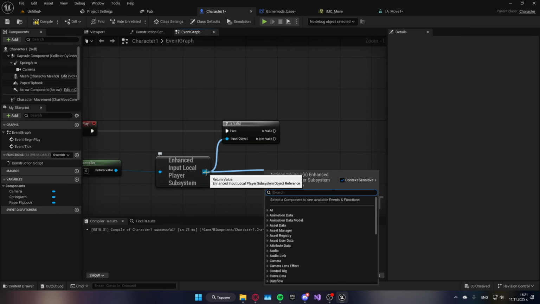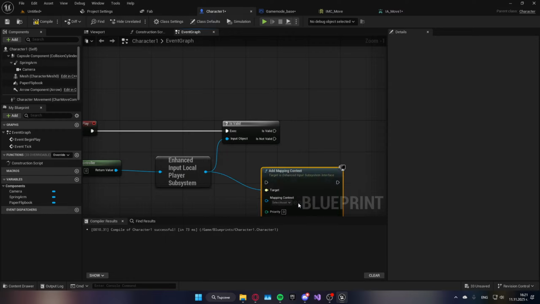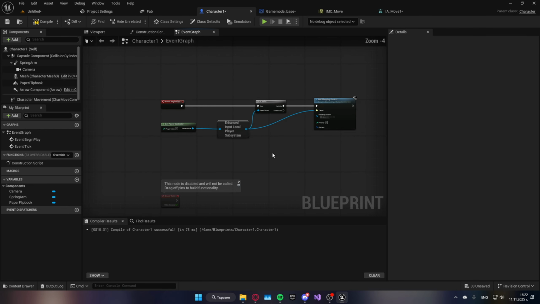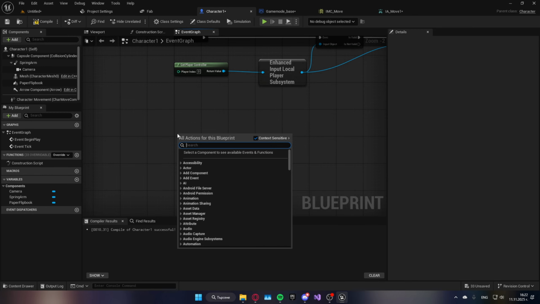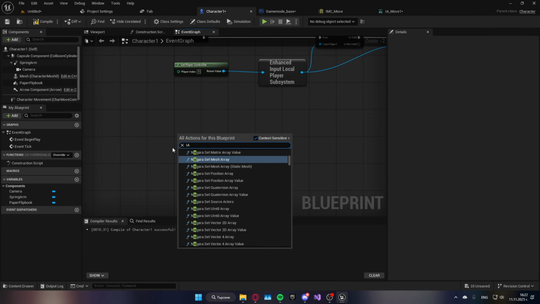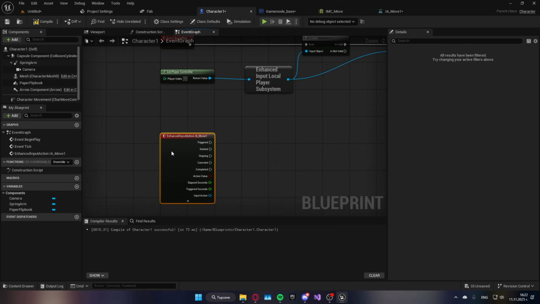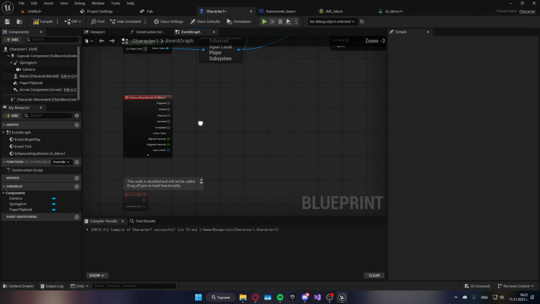But we need this for that. Add mapping context, and now we select IMC move. So now, after we have that, we need the move. My bad. Move. Basically, this is the movement input action.